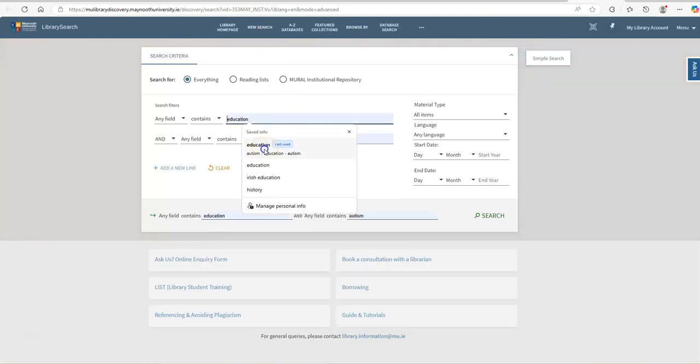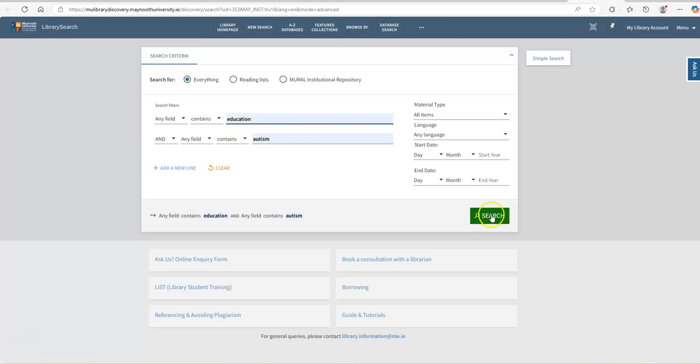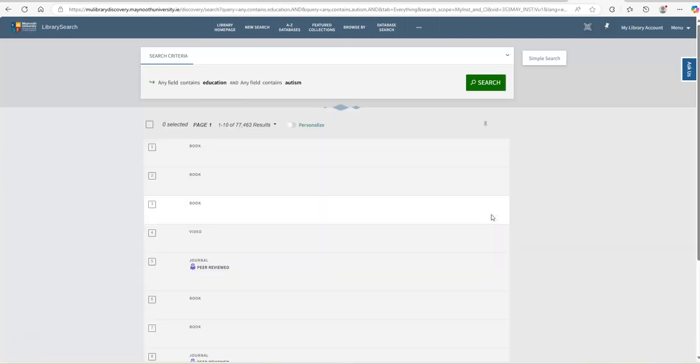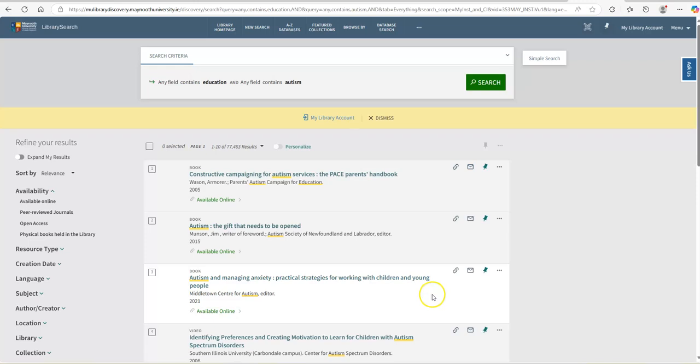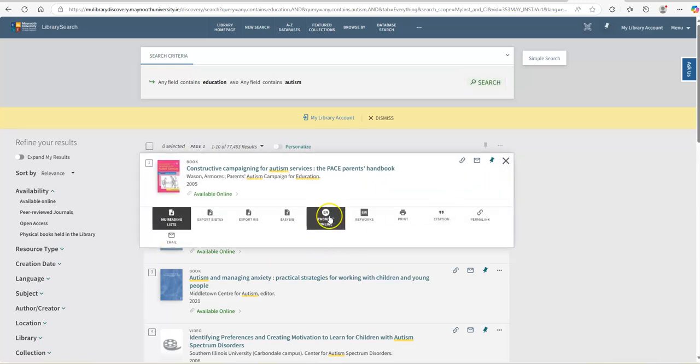So I could search for, say, education and autism as an example. I'll run that search. There's my search results. As you may know, if you want to export into a reference management tool, you have a couple of ways of doing it. I can either click the little dots there and send it off to EndNote Online that way, or I can close that for a second.